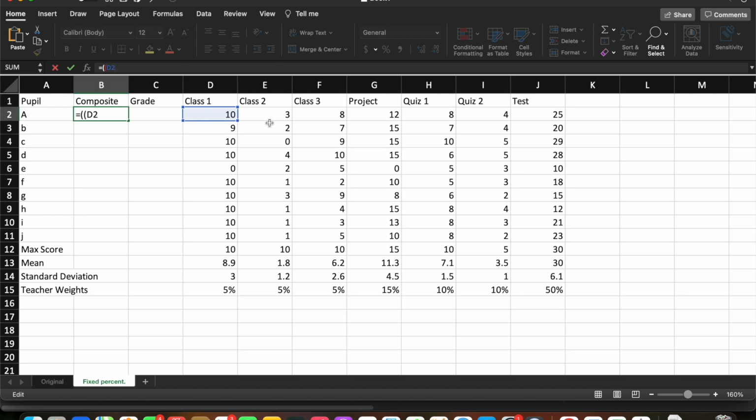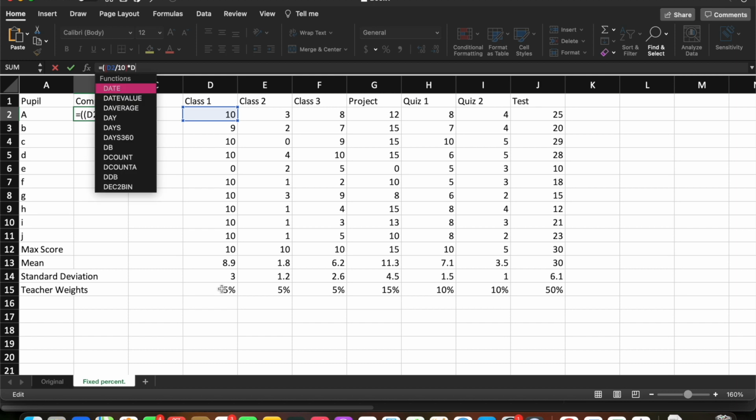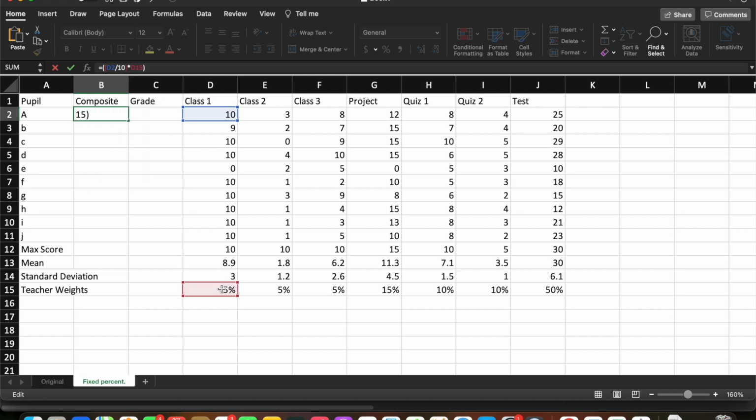So all you need to do is put in the scores. As we go along, it should make more sense. We're going to start with D2, and we're going to make it out of the max score for this assignment, which is 10. Then we're going to close that parentheses, and multiply it by the weight of the assignment, and the weight of the assignment is in D15. And we're going to do another parentheses there.